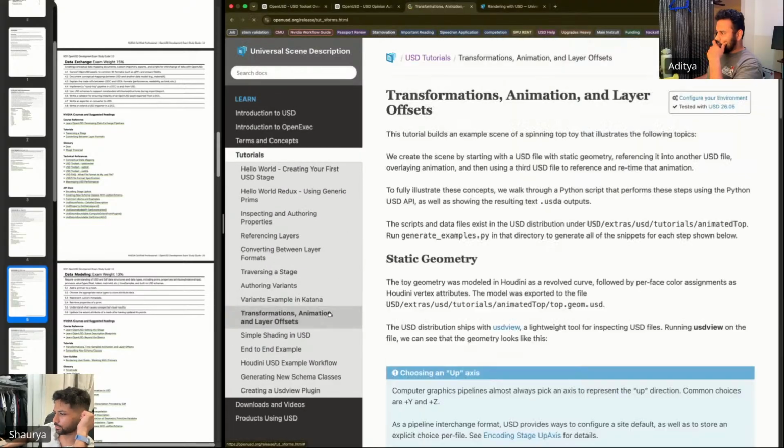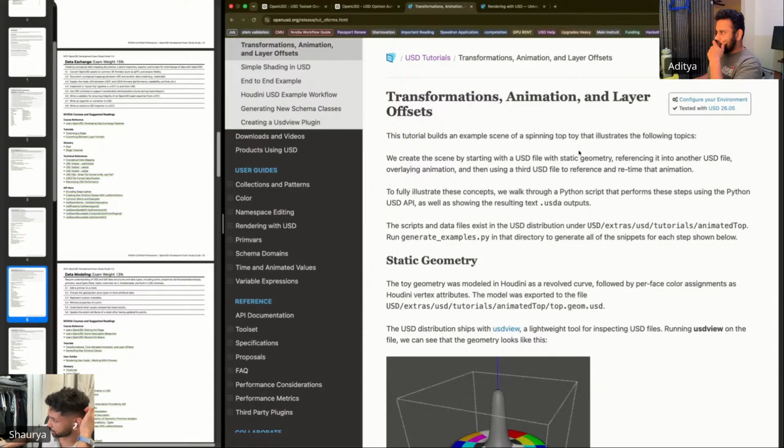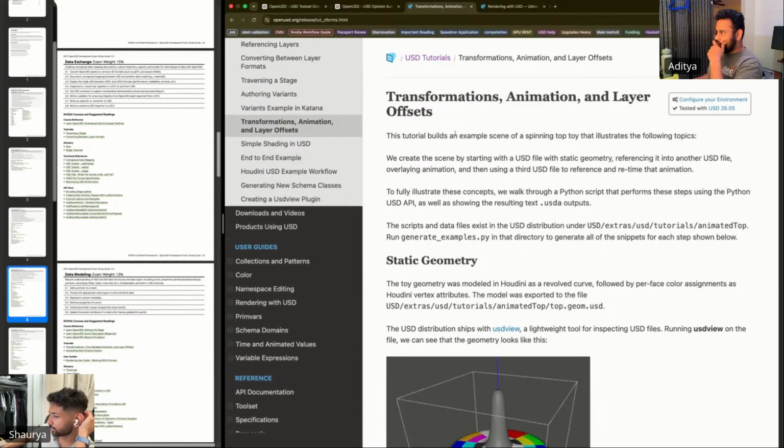All right, transformation, animation, and layer offsets. This tutorial builds an example scene of spinning a top toy that illustrates the following topics. We create the scene by starting with a USD file with static geometry, referencing it into another USD file, overlaying animation, and then using a third USD file to reference and retime that animation.